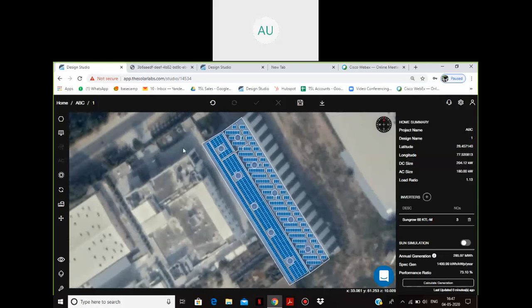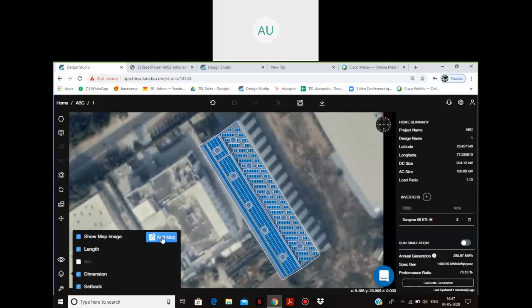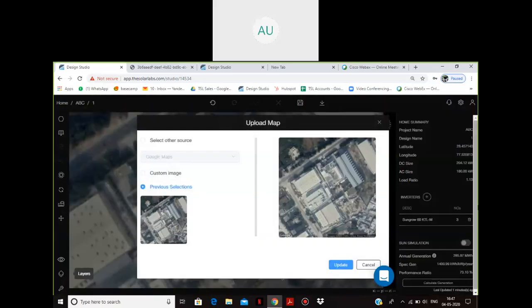Yeah, and one more feature, an additional feature which helps us to design any site, is the layers feature. When I go into these layers, I have an option to add a map. When I go to add map, I have the ability to select another source. For example, there are some sites for which the Google Map imagery won't be very clear. In that case, I can use Bing or A3 as well.